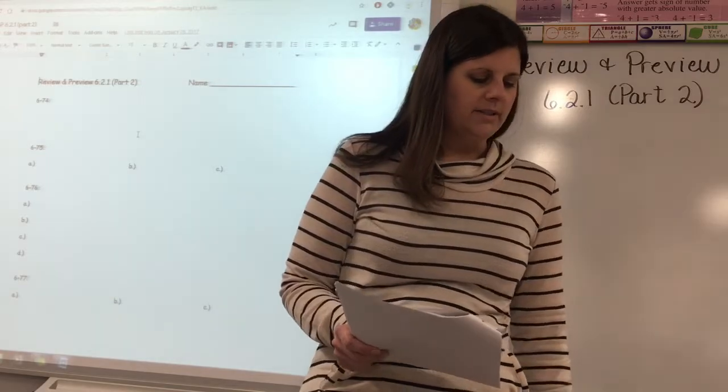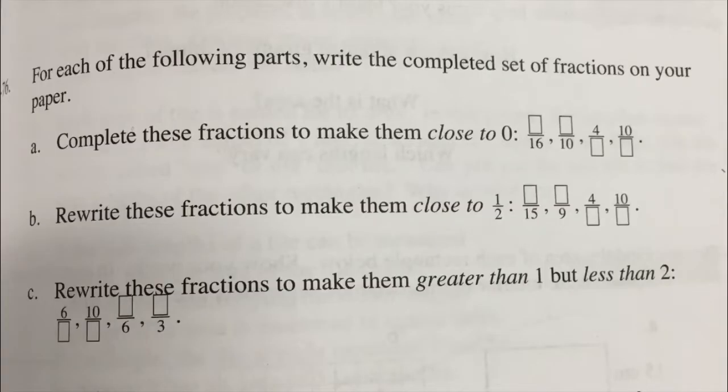On question 76, it says for each of the following parts, write the completed set of fractions on your paper. So for part A, if you are supposed to make fractions close to 0, we're looking to see how many 16ths, how many tenths. You want a very small value to make it close to 0. Then the second fractions have numerators, and it's up to you to decide on the denominators.